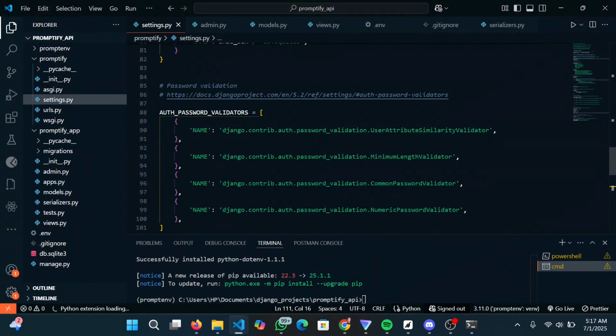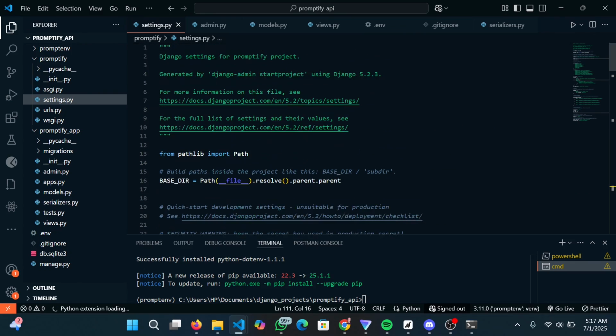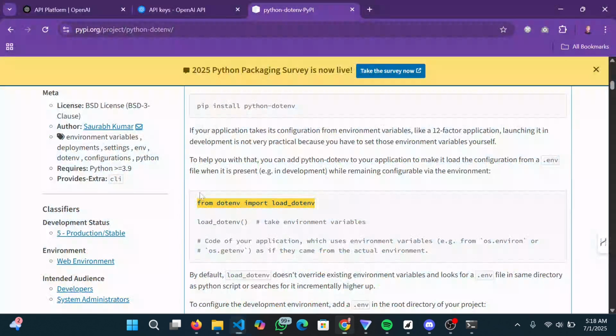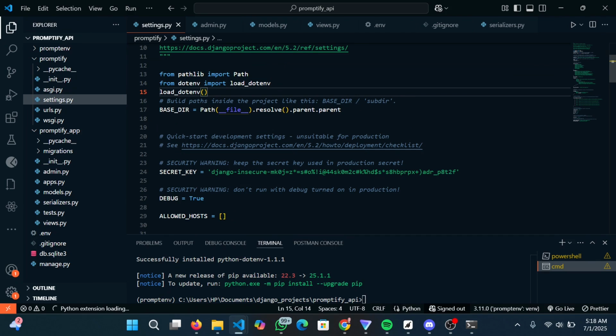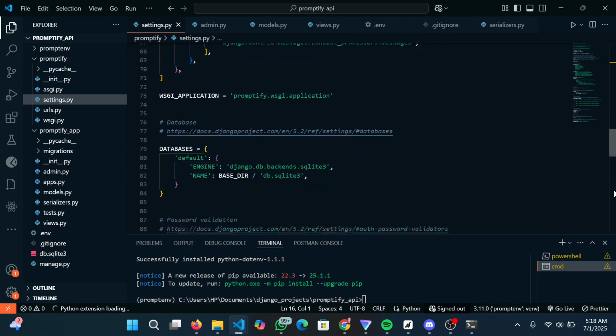Settings.py file, to the top. Hope you're in the right place. Let me just paste this here, and then the load.env. Copy this. I could just paste this underneath it. Yep. So over here, I'm gonna say just up here.